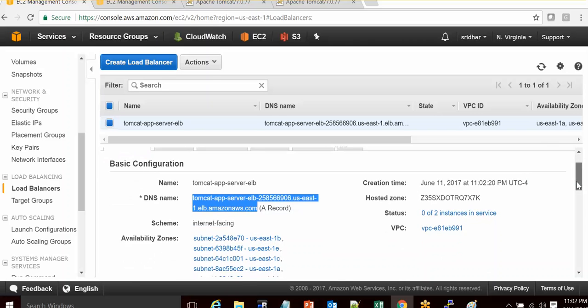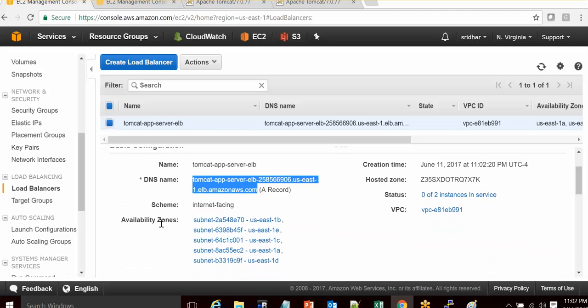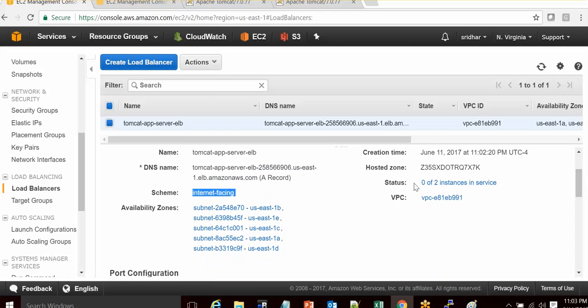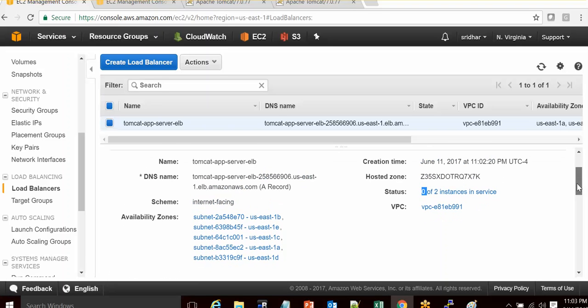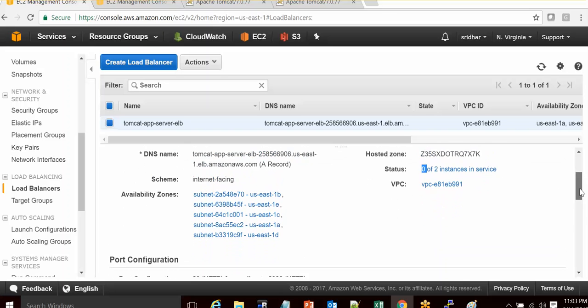And we did not discuss the availability zones. We are going to discuss that, but this load balancer is internet facing, and we have two instances. Out of two instances, 0 instances are healthy because we just created it, and it's going to take some time to get the instances up and running.